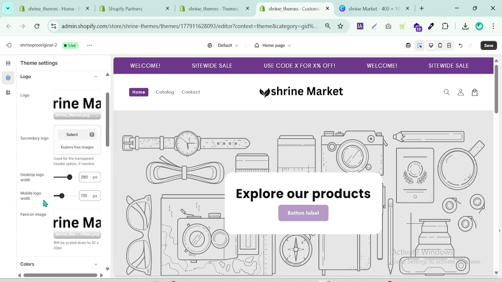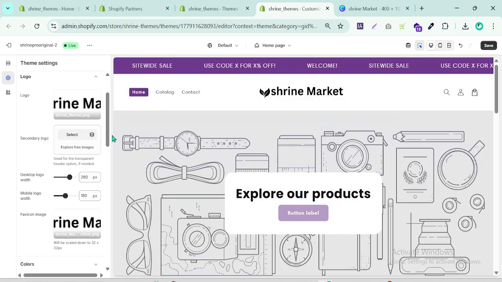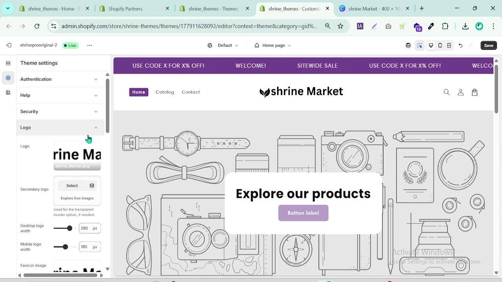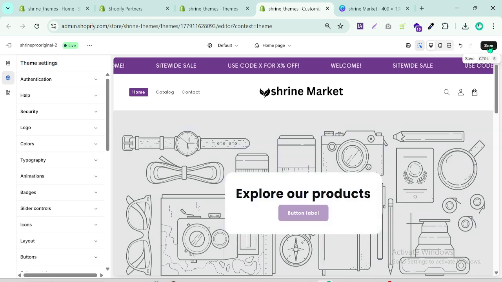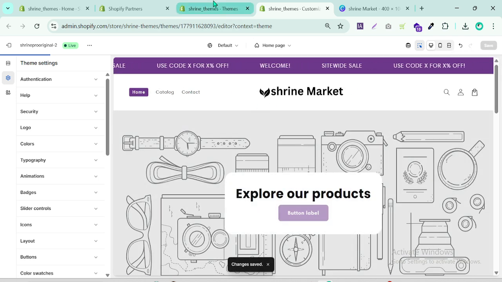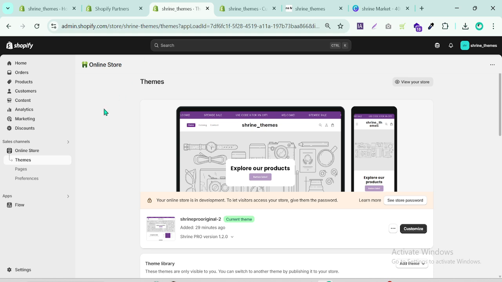And the mobile logo you can increase also, so we check mobile. I suggest you keep this 180 for the mobile layout. Okay, it is perfect. That's it. I hope you can upload your brand logo, and finally you just save here. After saving, you can click here, view your store, and also you can check your logo here.